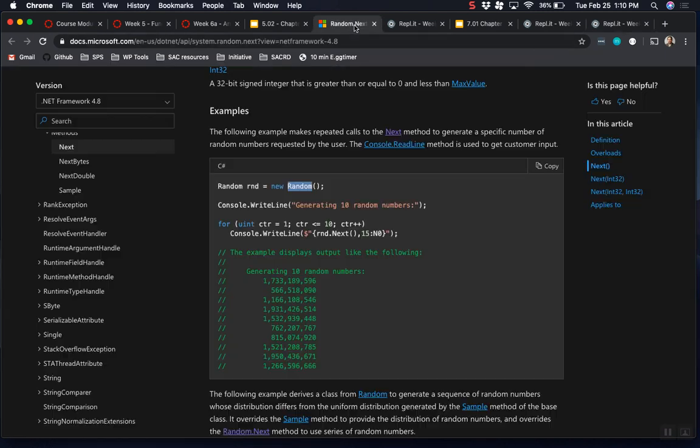So if we were to dive into this, I'm going to declare a variable named random. It has a data type of Random with a capital R. The variable is actually named rnd, not random. It's abbreviated rnd. And we assign it this new Random. So basically this is saying, create a random number generator. This is a built-in thing that C# is doing for us. And then I can just say, give me the next random number.